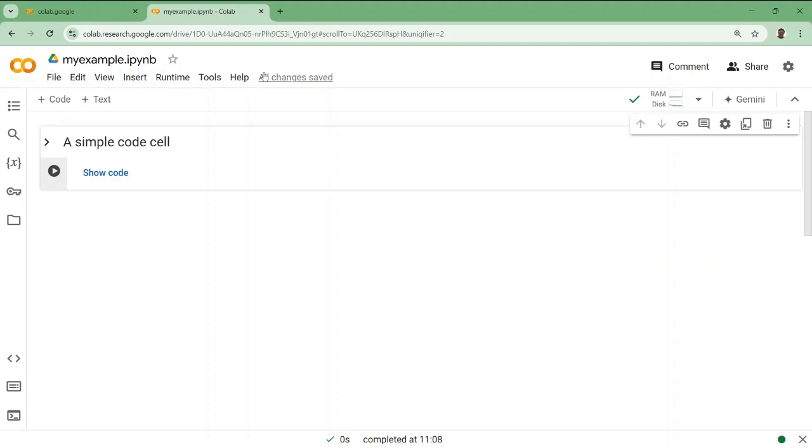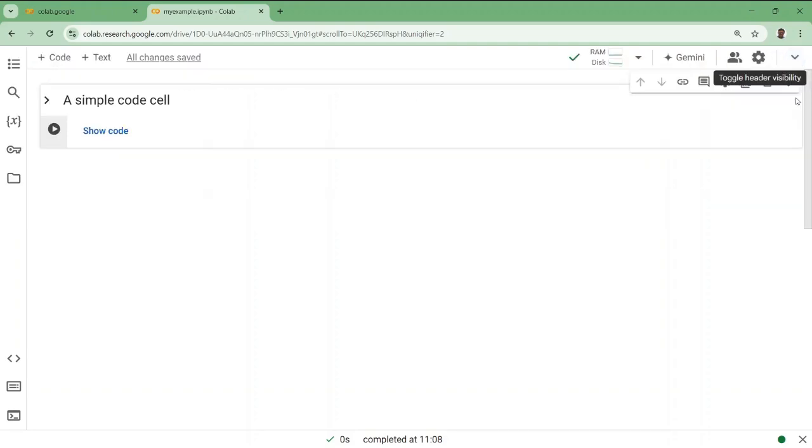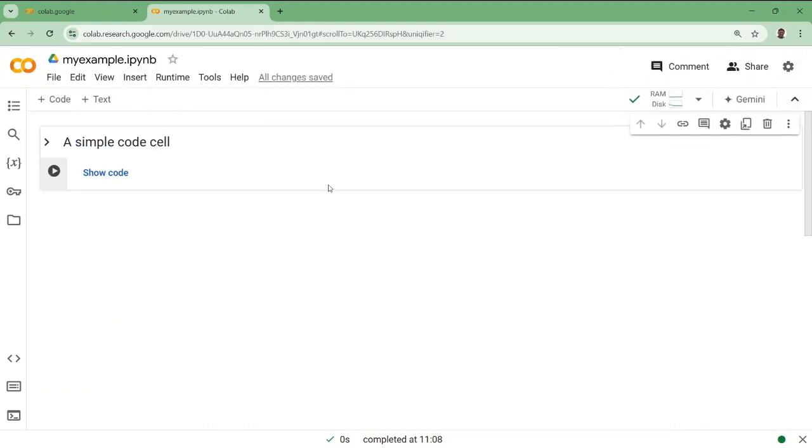Now, I've been clicking on the menu bar here. If for any reason you don't see your menu bar or your menu bar disappears, see this little tab over here? I click on that. It has now disappeared. I click on that again. It has now reappeared. So if your menu bar disappears, don't panic. Well, that's it about code cells.